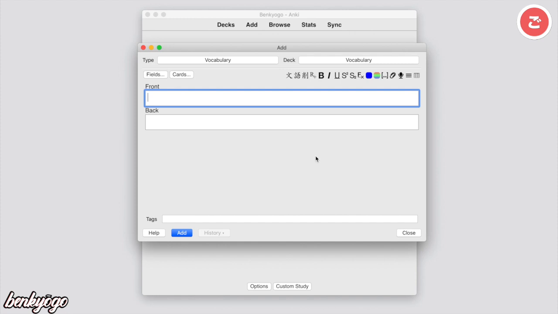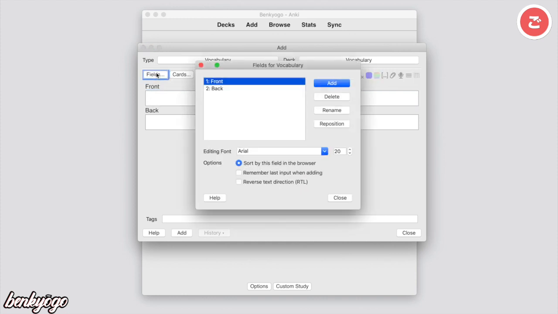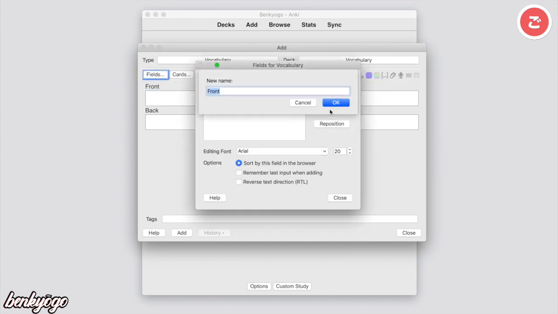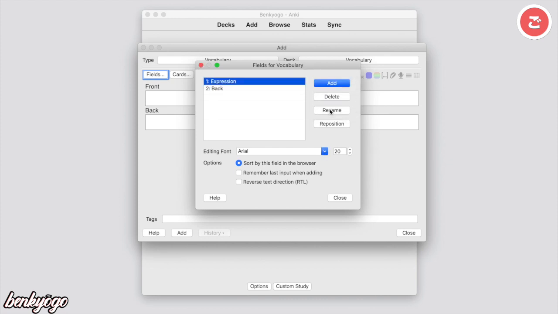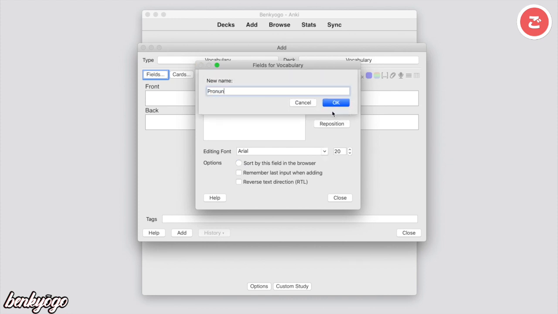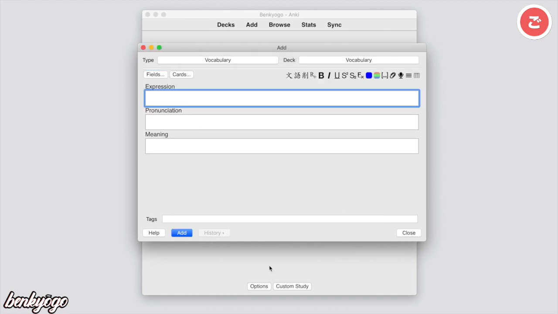What we've done here is associate the card type Vocabulary with all cards we're about to add into the Vocabulary deck. This means that when we customize the design of these cards, they won't affect your other decks that aren't using the Vocabulary card type. Now we're going to Fields and rename these fields Expression, Pronunciation, then add a third one called Meaning. Make sure you spell these the same way I have here.